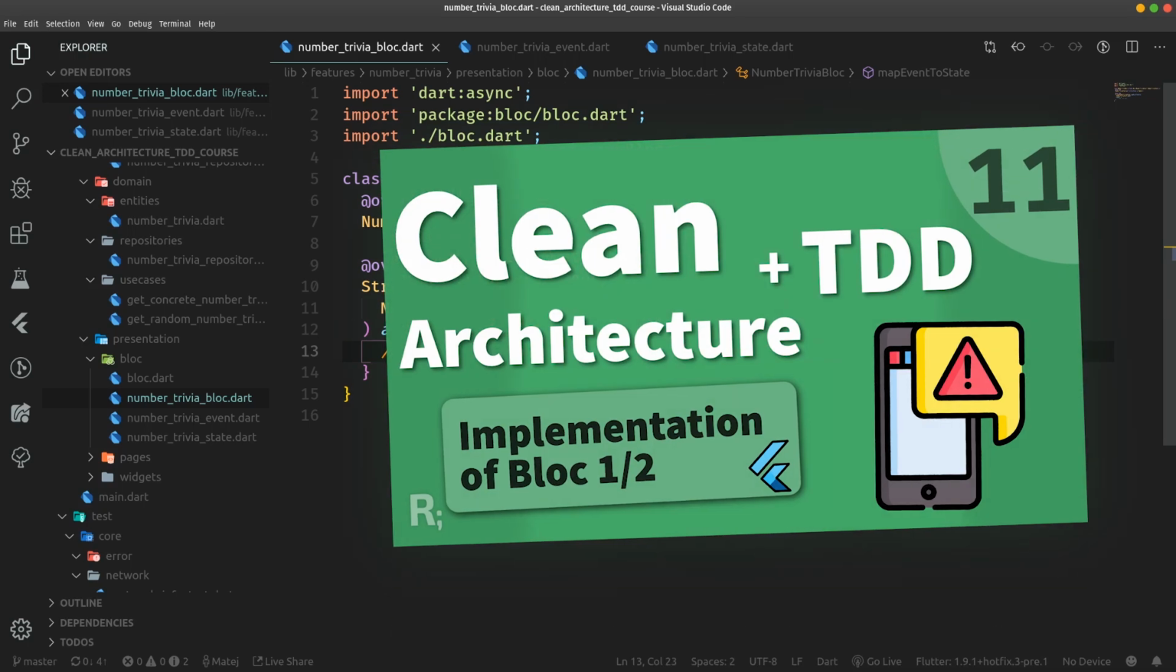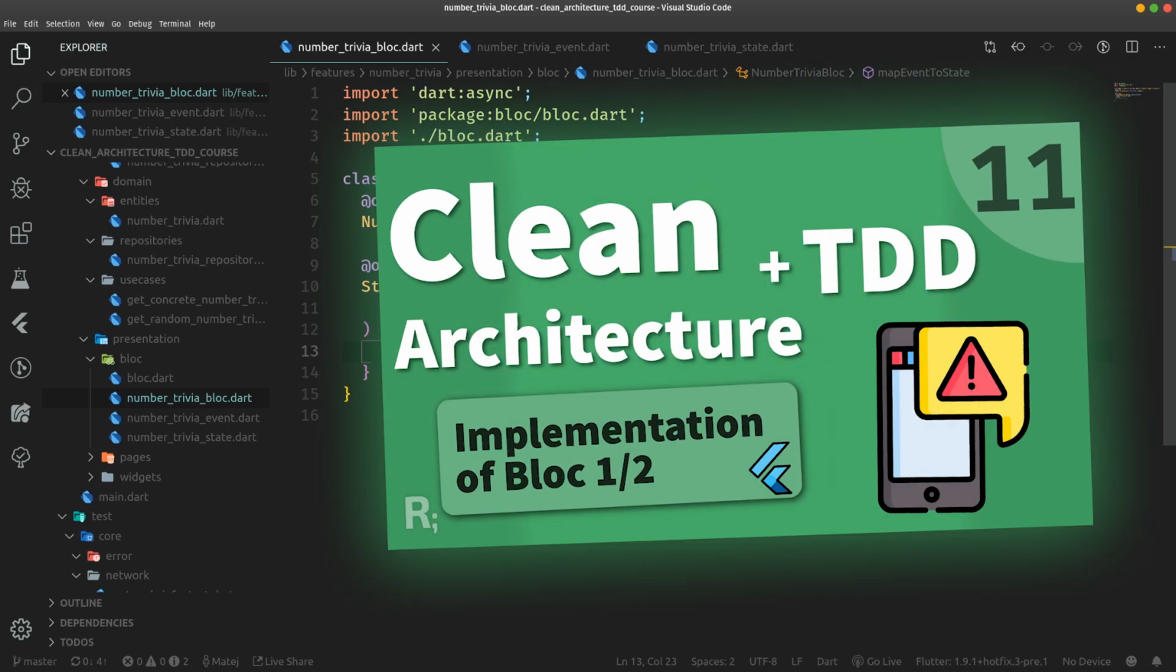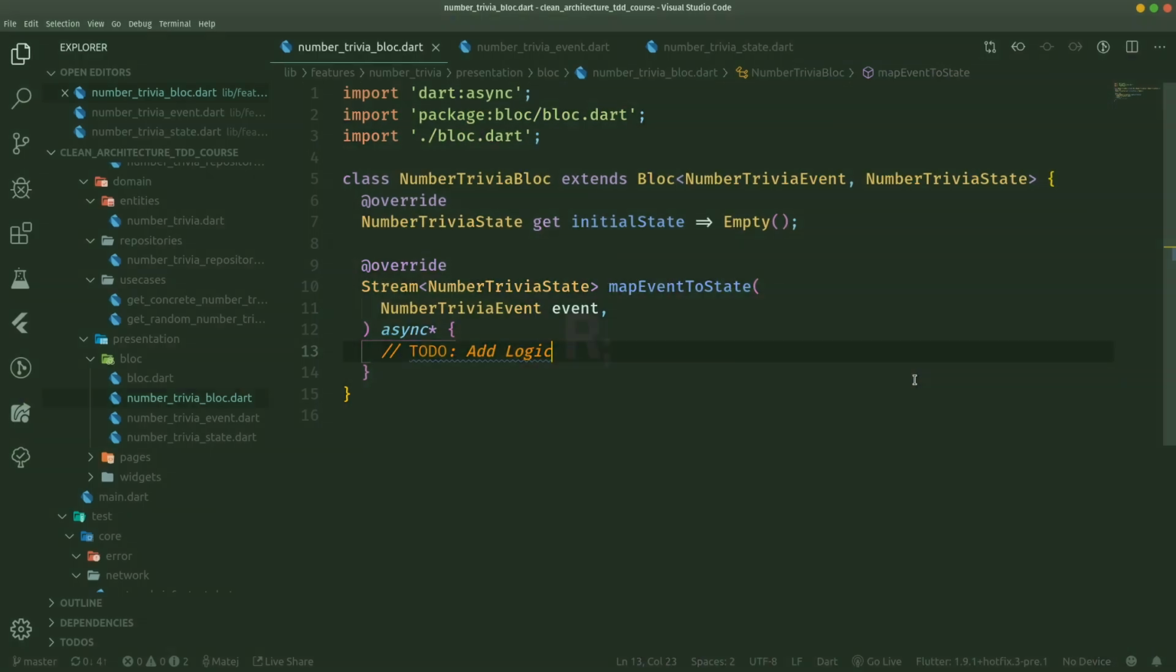The presentation logic holder we are going to use in the number trivia app is Bloc. We've already set up its events and states in the previous part, and now comes the time to start putting it all together, doing test-driven development with Dart's streams. Testing with streams is actually quite a bit different than all of the tests we've written up until now, so there is really a lot to learn.